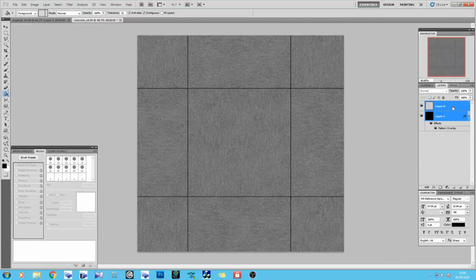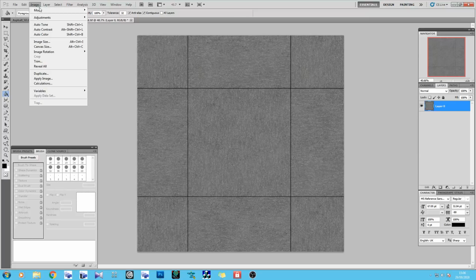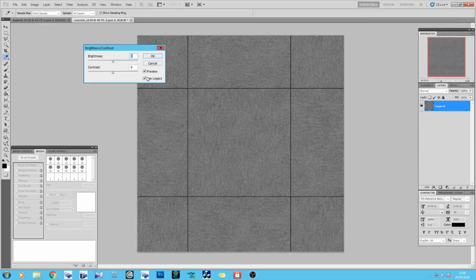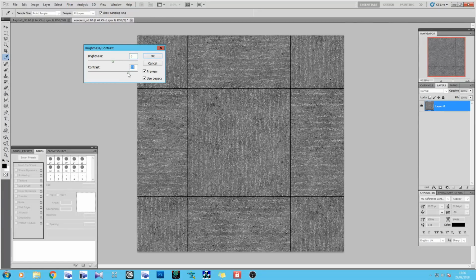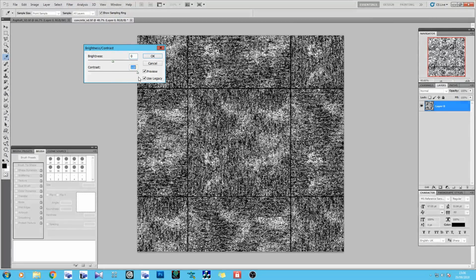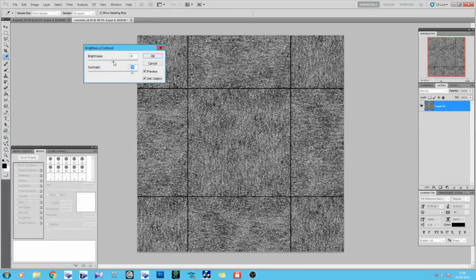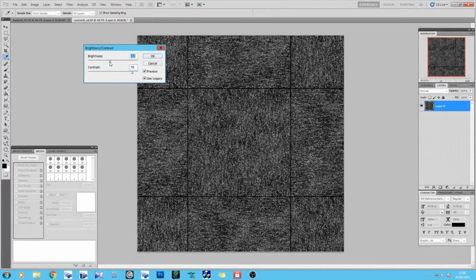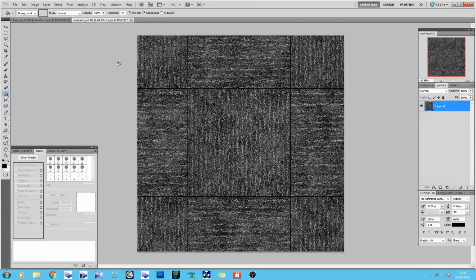And now just join them together and Control Shift U to desaturate the image again. Go into Image, Brightness and Contrast, make sure Use Legacy is checked, and up the contrast to your liking. You can even play with the brightness if you want. That'll do nicely. So that's our specular texture for that one.